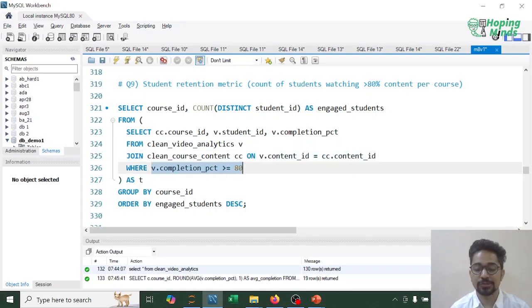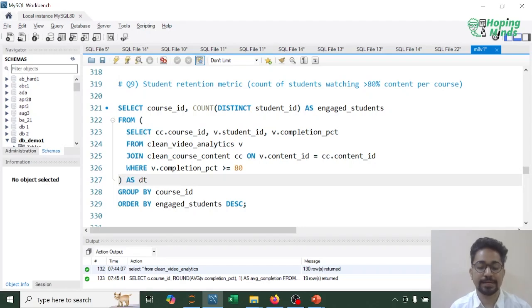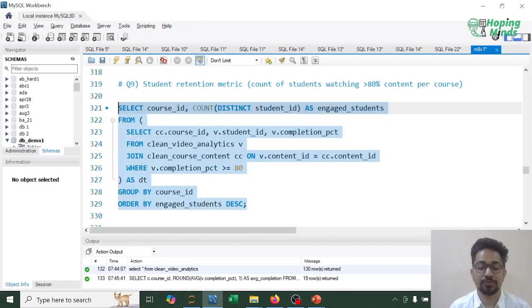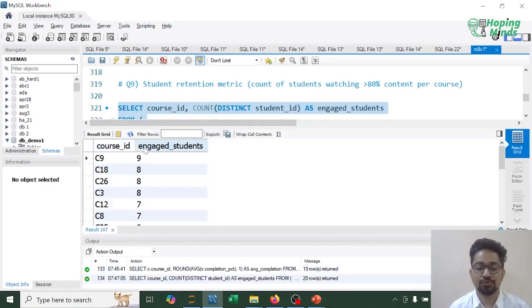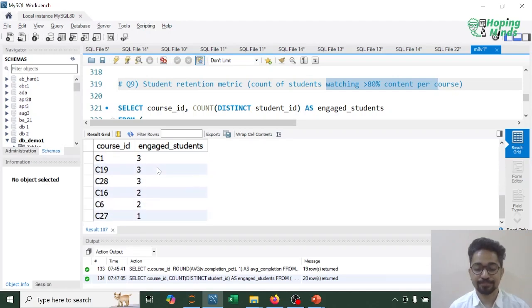I need to ensure that the completion percentage is greater than 80, as required by the question. Because this is a subquery in the from clause, I need to give it a name, so I'm passing dt as the derived table, and I'm grouping it by the course ID. Over here I'm counting course wise the count of distinct student IDs, right? So let's run this. So guys, for each course ID, this is the number of engaged students. All right, so student wise retention metric, count of students watching 80% per course. This is the result that we have.